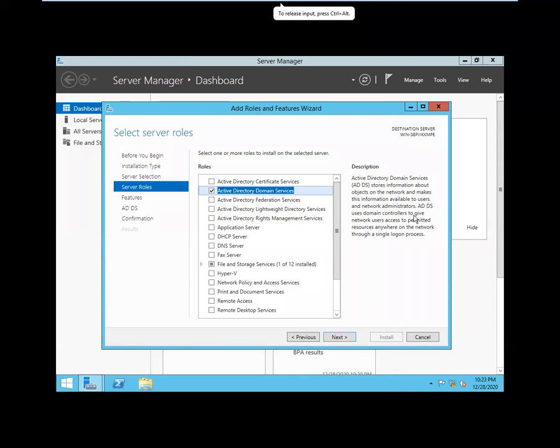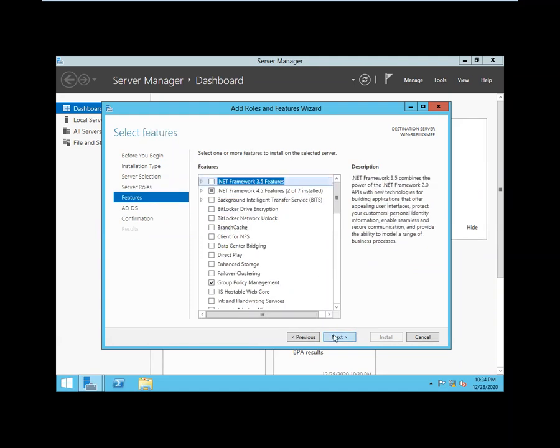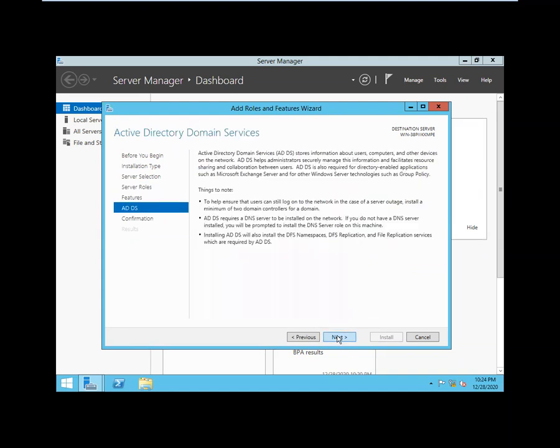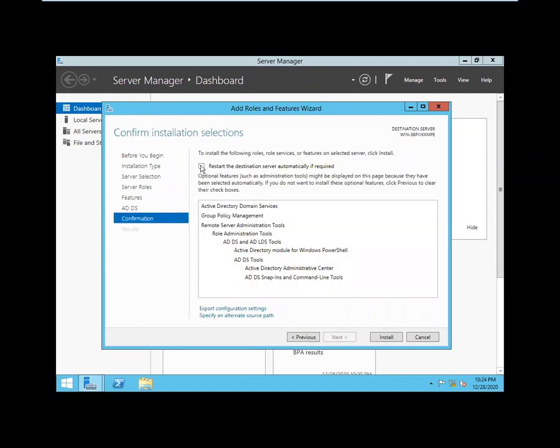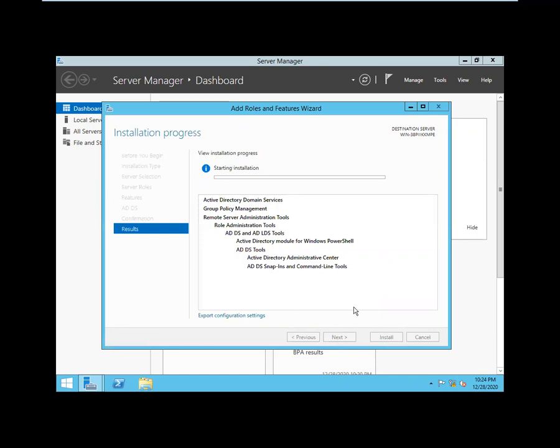ADDS uses a domain controller which gives network users access to permitted resources anywhere on the network through a single logon process. Right. So now, by selecting Active Directory Domain Services, click next. And here by default, the .NET frameworks will get installed. Leave it. Next. And from here, click next. Once the installation process and configuration completes, it will restart automatically. If you want to restart it yourself you can, else by default it gets restarted.